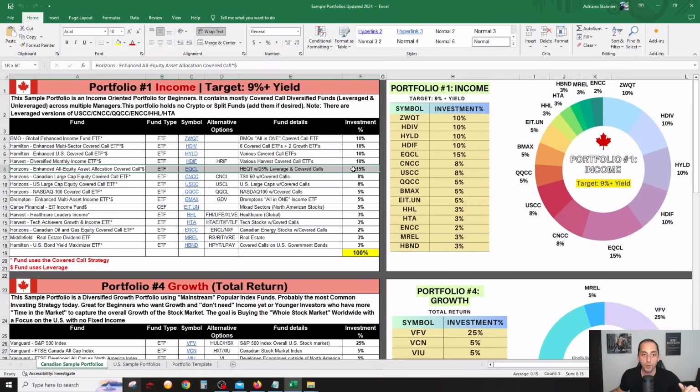Then you have the ones from Horizons, a lot of which have come out this year, 2023, and they're fantastic. You have EQCL, which is the biggest position here at 15% because it's so diversified. The best way to think of EQCL is that it's very similar to XEQT or VEQT, very popular one-stop shop ETFs to get the best stocks all around the world. But think of it like an income version, or a covered call version, with a little bit of leverage. So very, very highly diversified. You have EQCL here with the biggest position.